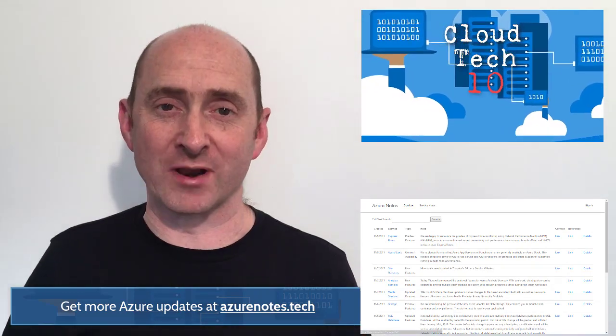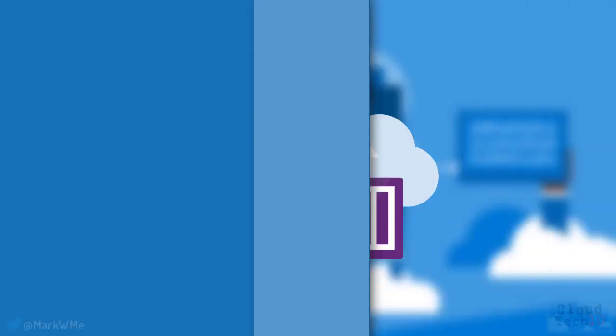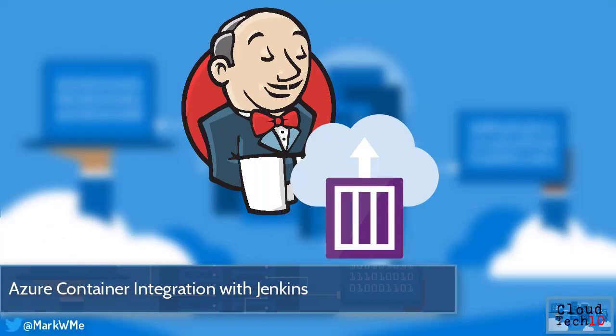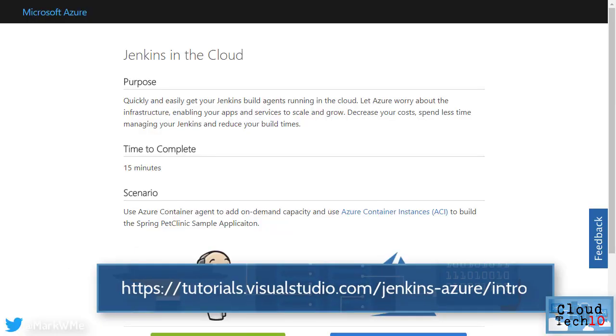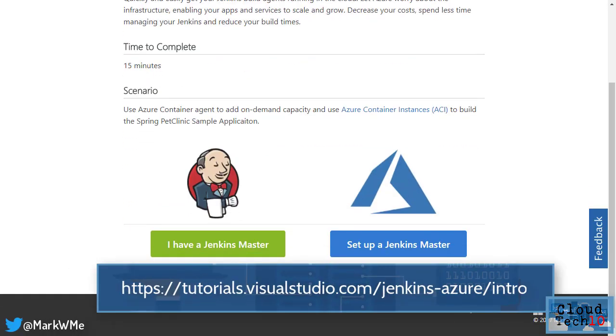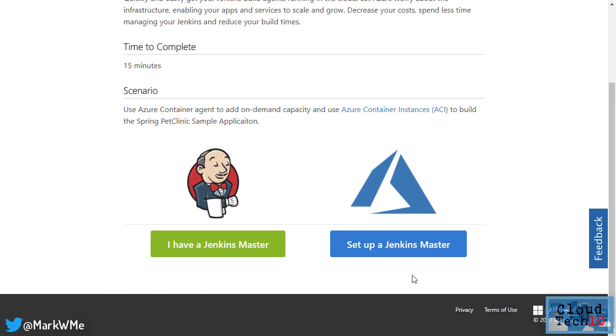With the Azure Container Agents for Jenkins, you can integrate with the Azure Container Service and Azure Container Instances. This tutorial has been published which walks through the process of using Azure Container Instances as Jenkins build agents. Using this method, you can spin up containers as needed to perform Jenkins build tasks and remove them when complete, allowing you to take advantage of Azure's per second billing for container instances.